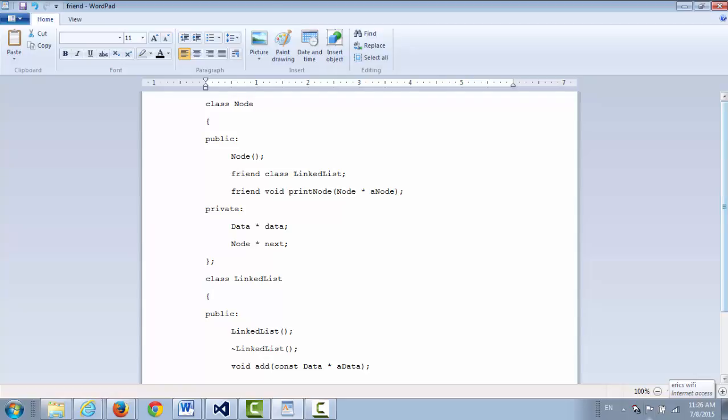Friend just means when you define a class, you can announce, I have a friend class, or I have more than one friend class, and I have a friend function. This friend status just means those classes or those functions have direct access to the private data member of this node class. Whenever you say friend, that means those are not part of the node class, they're just a friend.